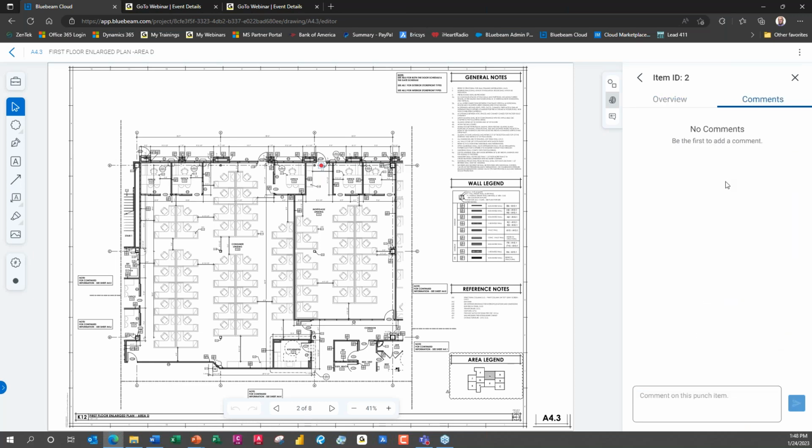And then you can go in here and add comments. So this is where you can start to do that whole round trip communication. I assigned this to myself for this demo, but I can go in and say, this was done, knob was taken by GC for another building.